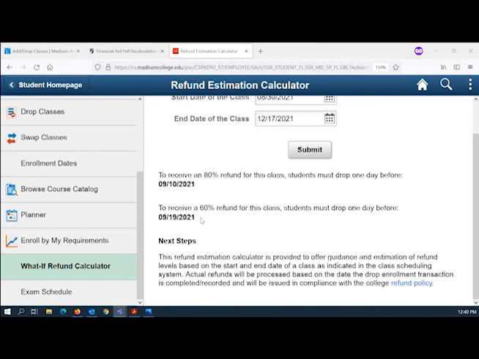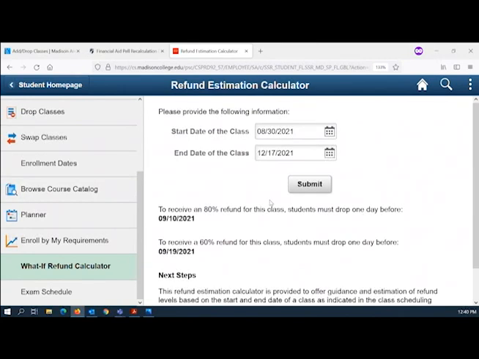But again, this will tell you, before a certain date, you get 80% refund, you get 60% refund, etc. Oh, sorry, Cesar. It looks like Rhoda has a question, unless she mistakenly has her hand up.